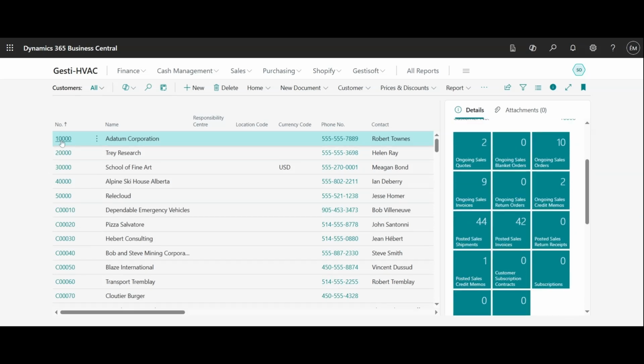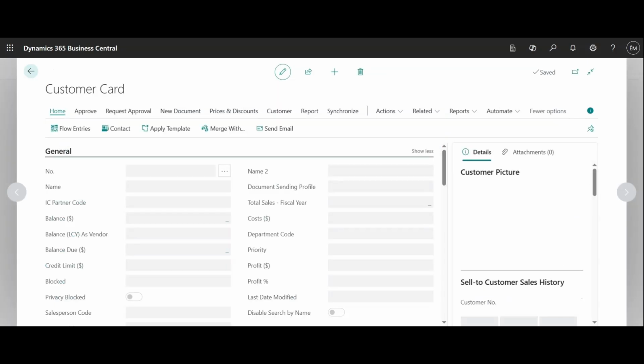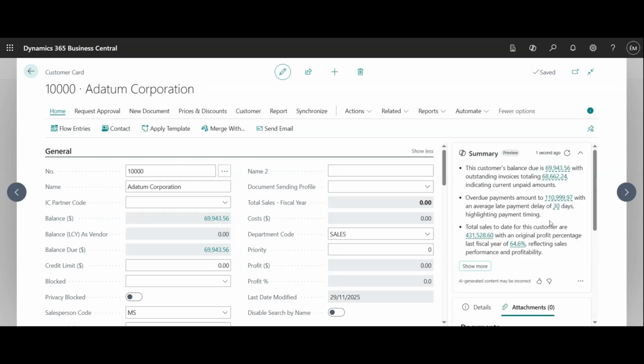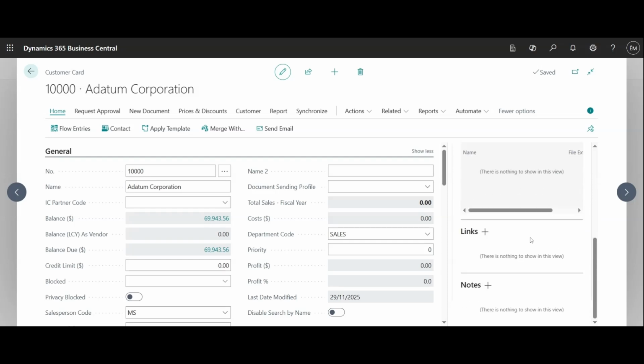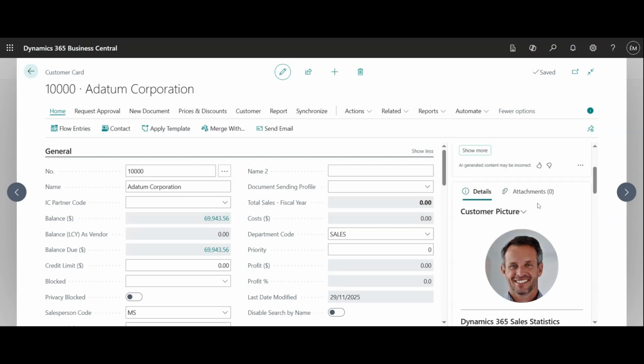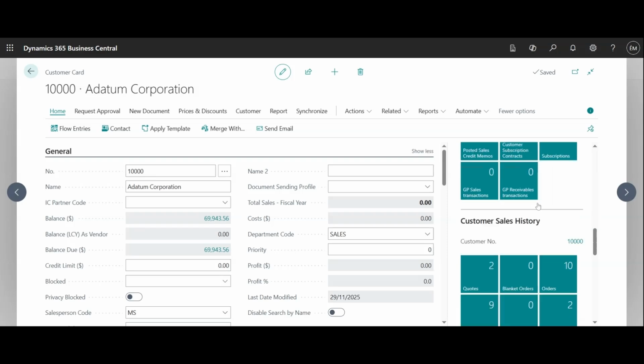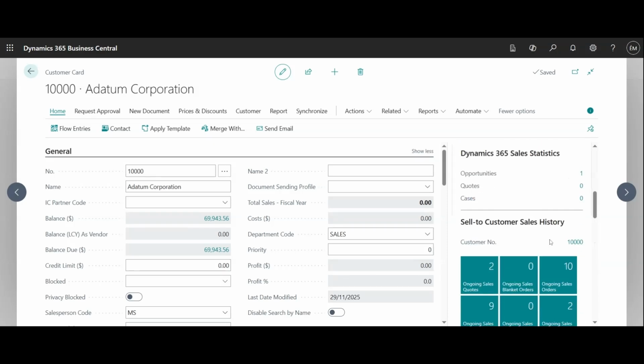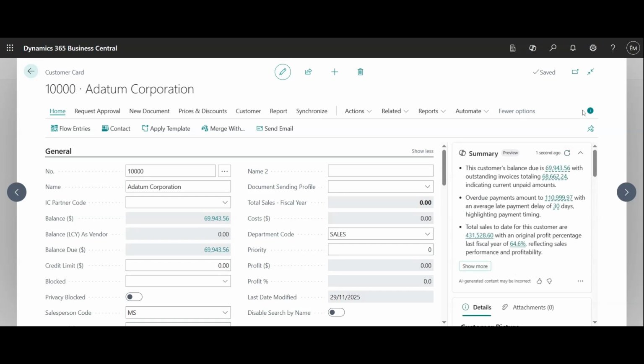So if you click on this customer so that you get more details about that customer, you will see the fact box is still here, and we also have the Copilot summary above it, which is another great tool that can help you to gather more information in a quicker way. So you can see we can also have different attachments in the fact box here, whether they are links, notes, or documents. And if you scroll down here again, you will see the different information that is presented to you for that customer.